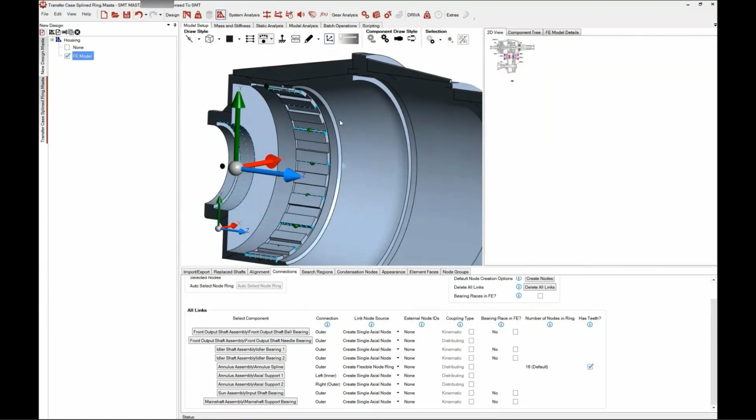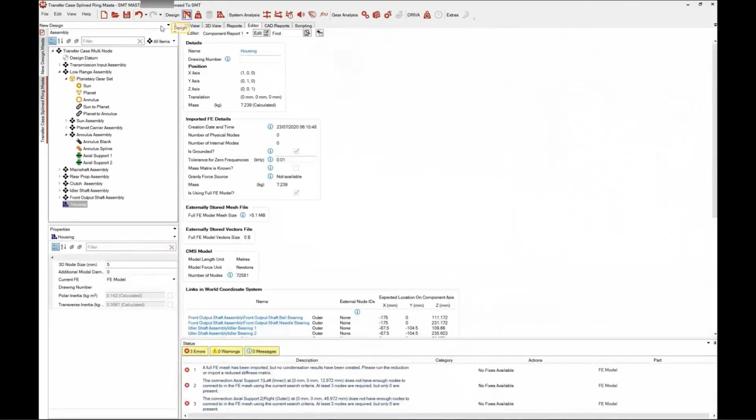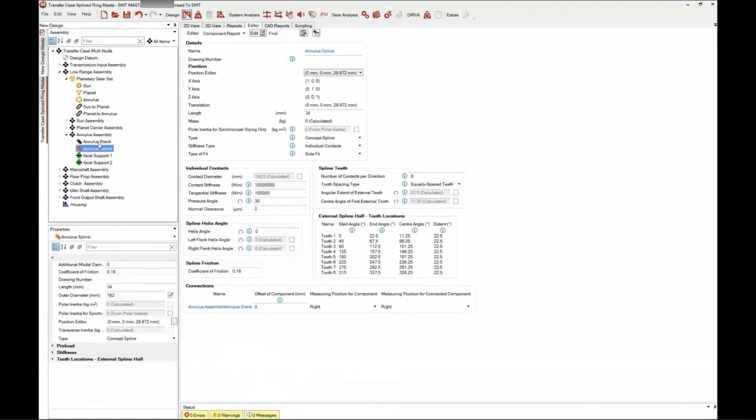Okay, so now we're good to actually go back into our design mode and start modifying some of our spline settings to actually link this up correctly. So if I go back to my design mode, select the spline that I want to modify, and you remember we had all of these settings which we skipped over a little earlier on. The ones I'm going to focus on first of all are these spline teeth settings on the right hand side. So first and foremost, we have the number of contacts per direction. So that is the number of spline teeth.